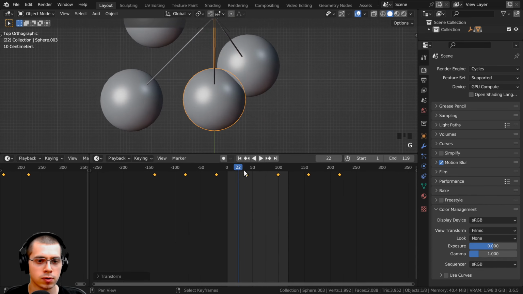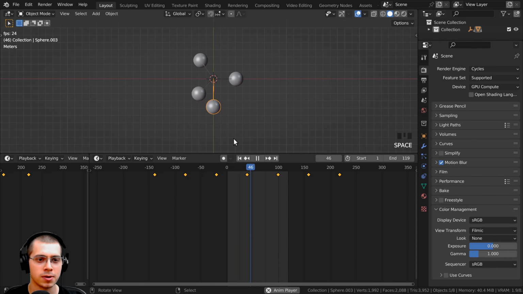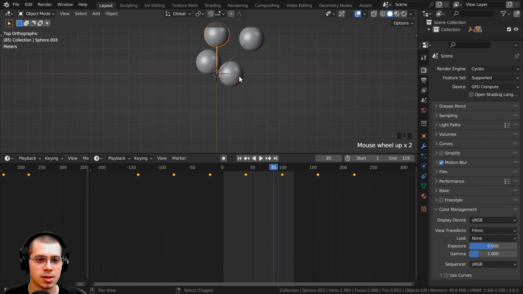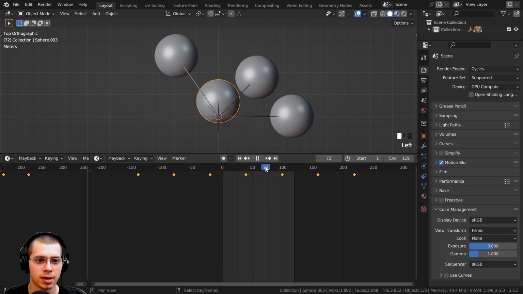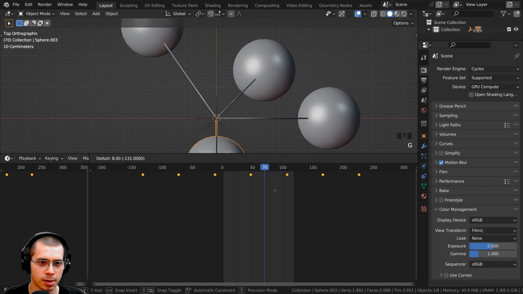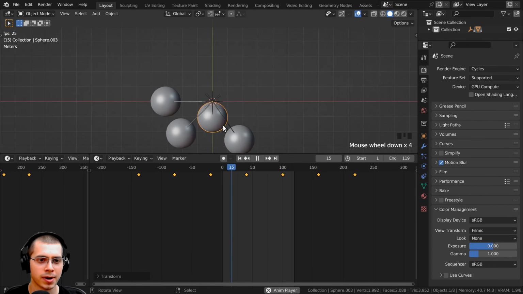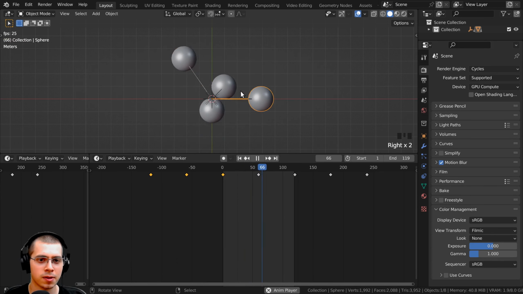So I could actually bring this over a little bit farther, and you can see it's pretty close, but they're not actually overlapping. So now if I play through this, you can see they almost collide. Let me go back here. And that's really close right there. So I'll hit G to grab in the timeline and just drag this over a little bit farther so there's a bit more space. All right, so now the only ones which are colliding are these two here.